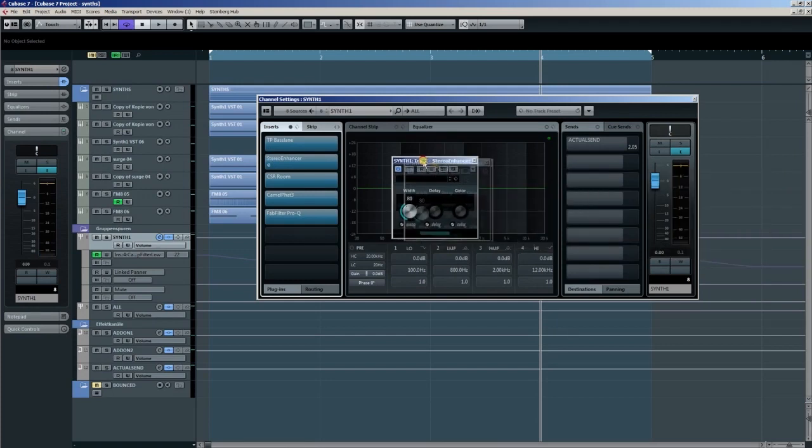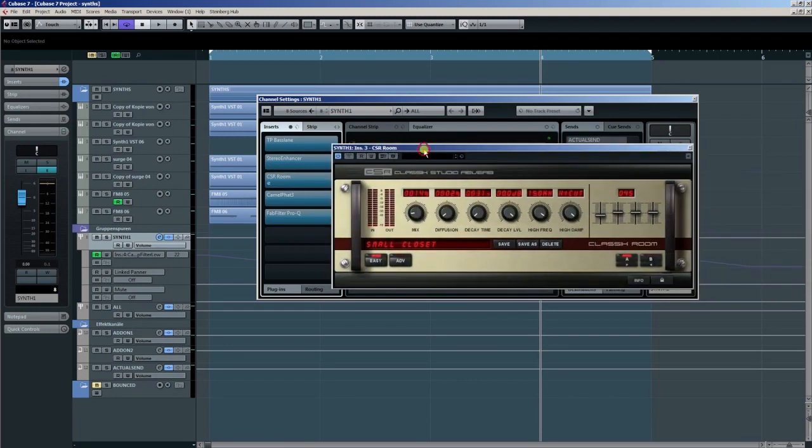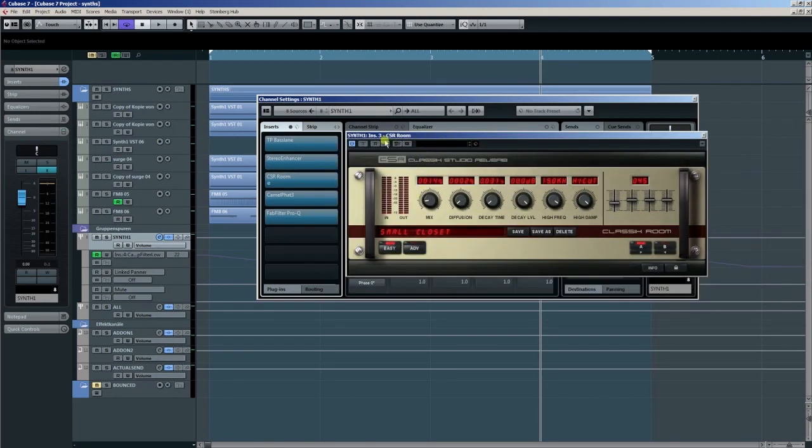Again, a stereo enhancer, which is not enhancing, but narrowing it a little bit. A slight room. I really like this reverb. It's classic. I think it's called Classic Studio Reverb. Yeah, Classic Studio Reverb. It's pretty sick. Just to give it a little bit of widening.